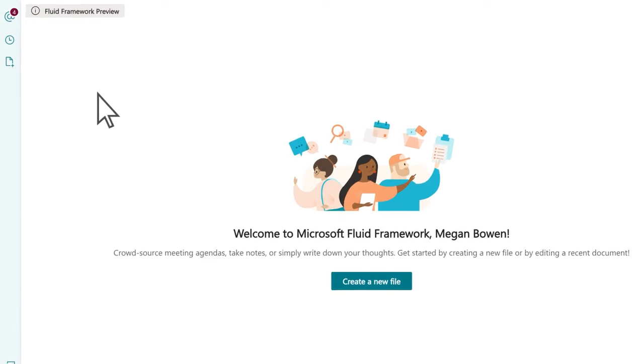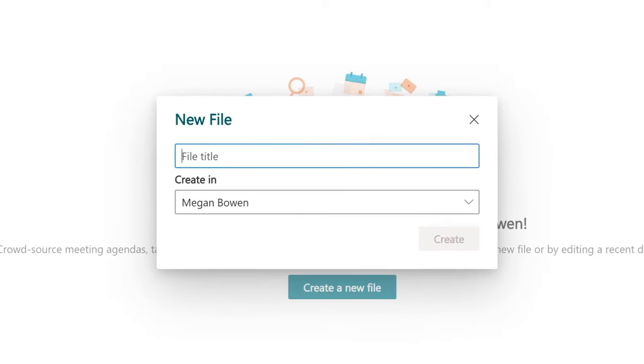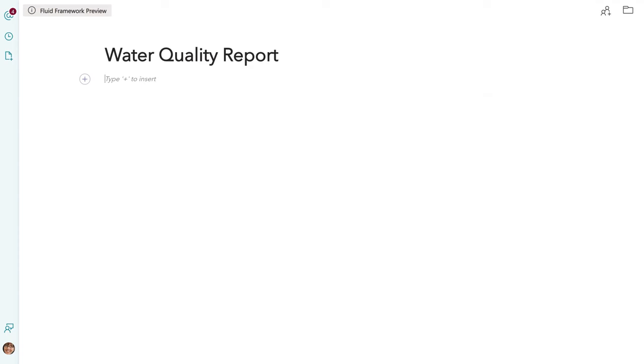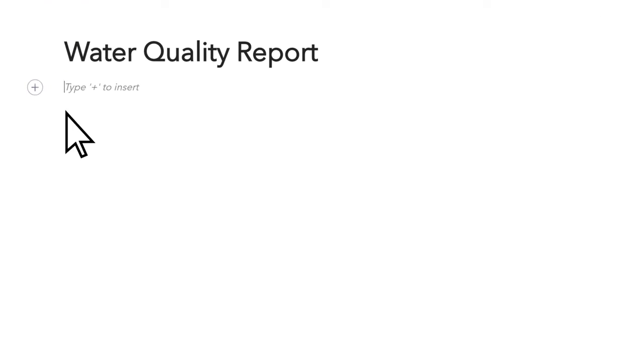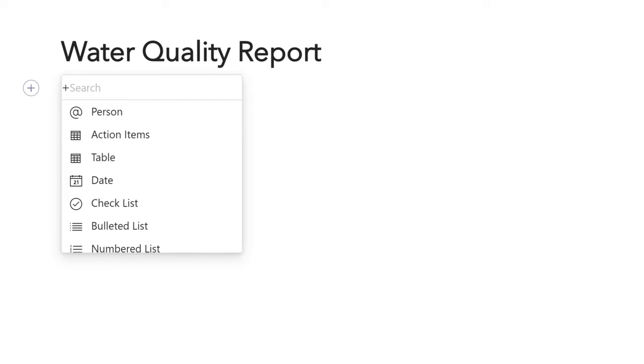Get started by clicking the Create New button on the left-hand side. Then, give your project a title and choose where you'd like to save it. To expand your report, click the icon next to your cursor to add components. You can also type the plus symbol. Either action will bring up the Discover menu with options of what you can add.